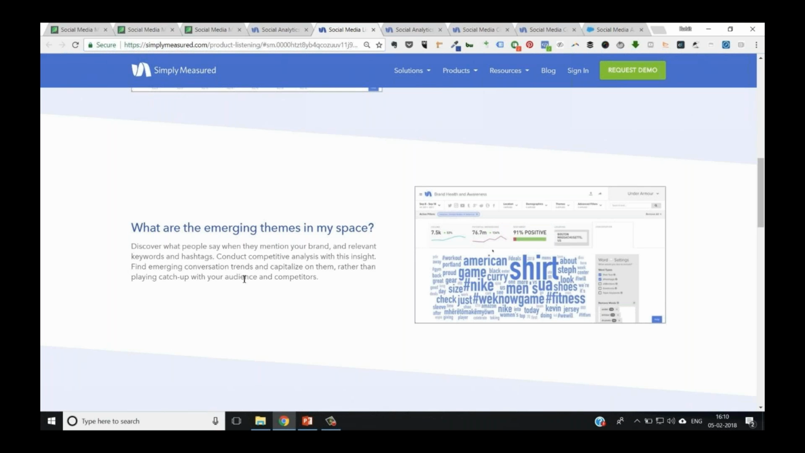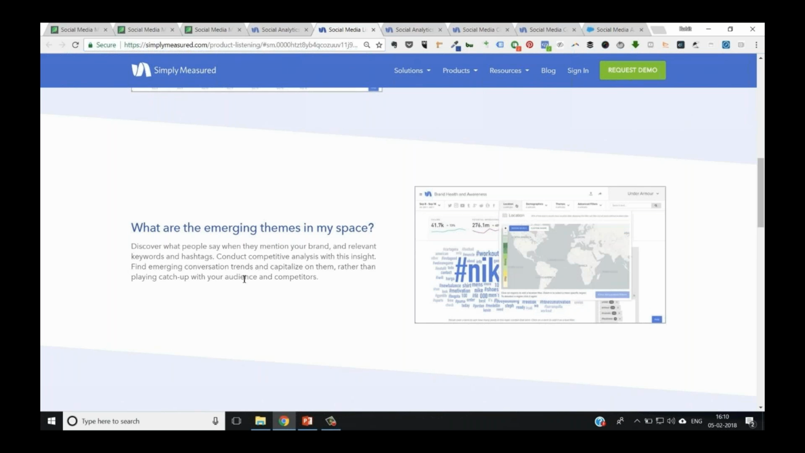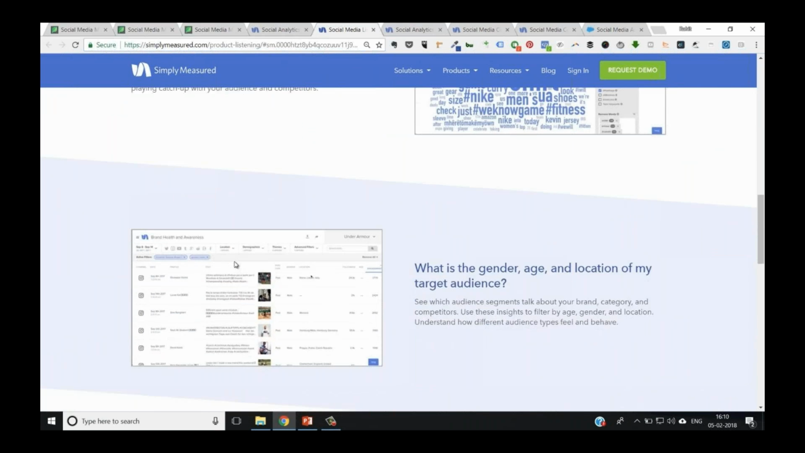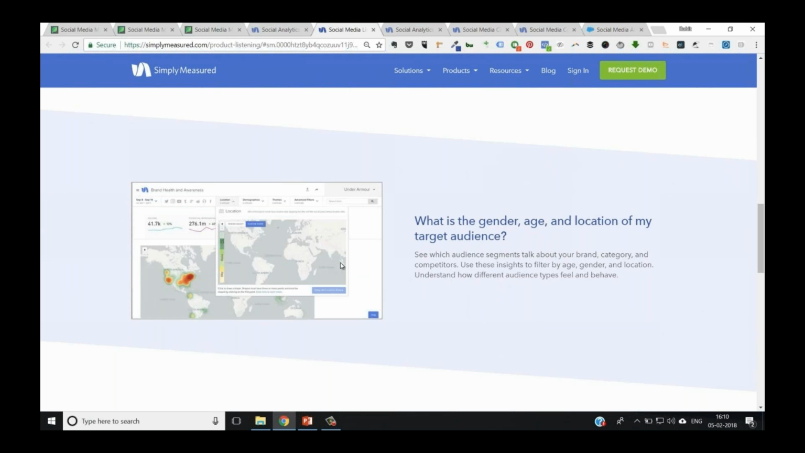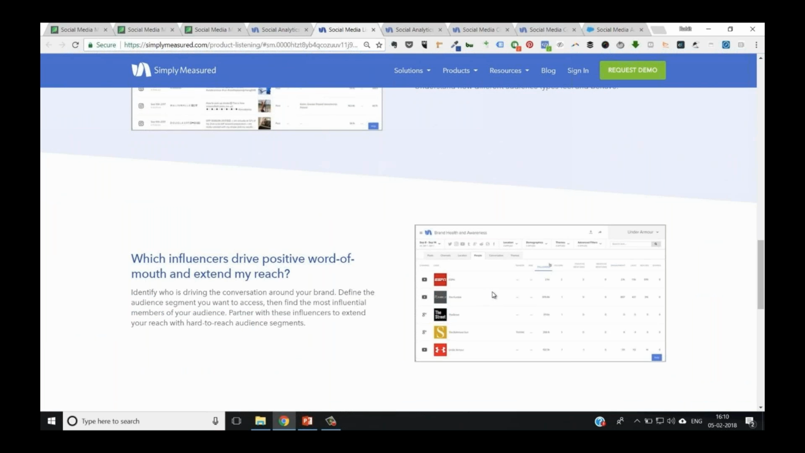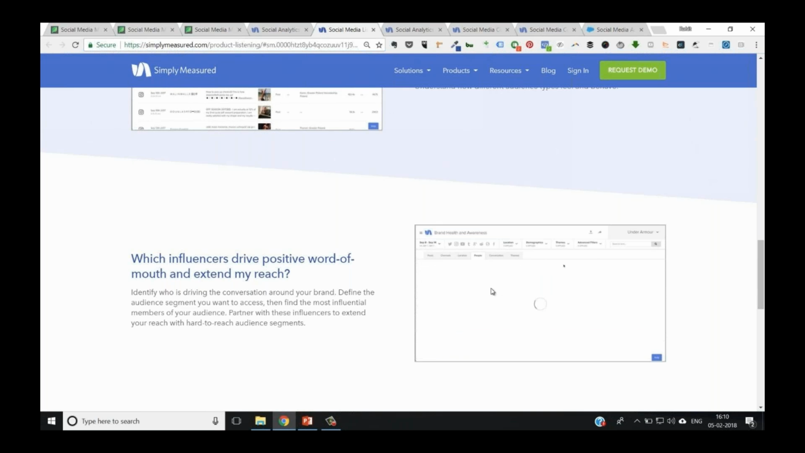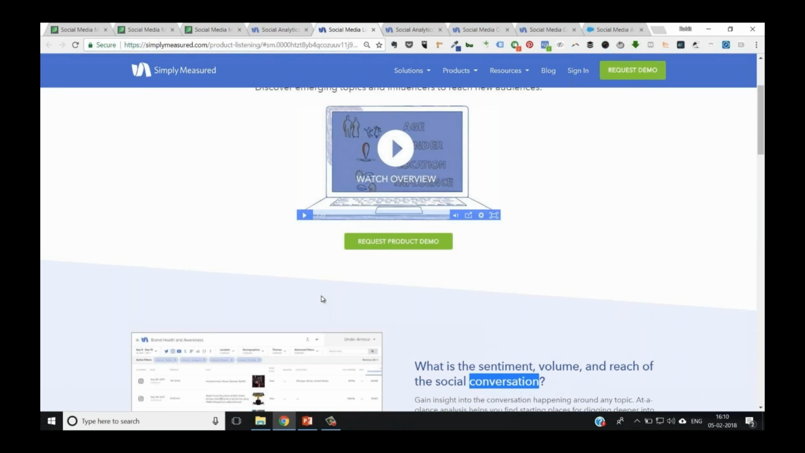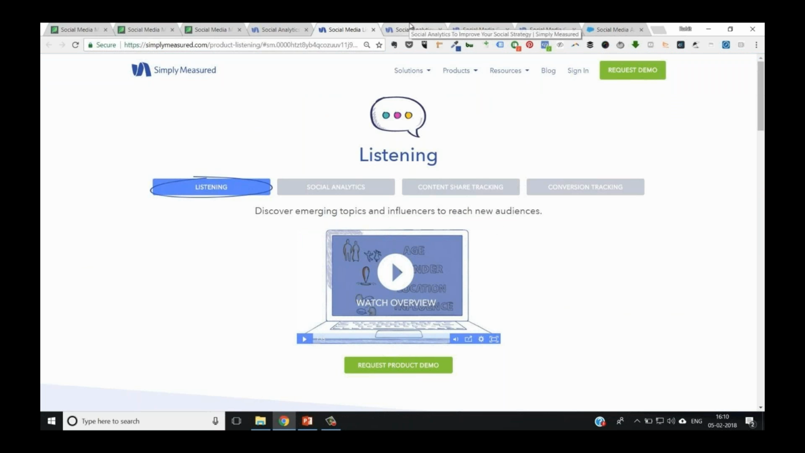You can also get insights into the emerging themes in your space, so you can plan your social media marketing better. You get a lot of insights into your audience, and when you understand your audience better, you can craft better content for them. You can also see which influential users are helping extend your reach. So who are your most influential audience? You get all the data from here where you listen and understand your audience much better.